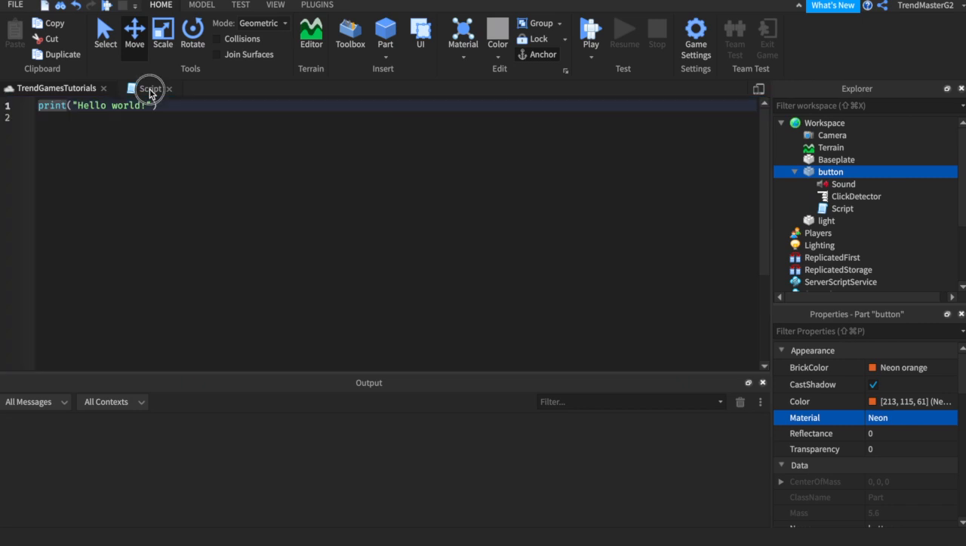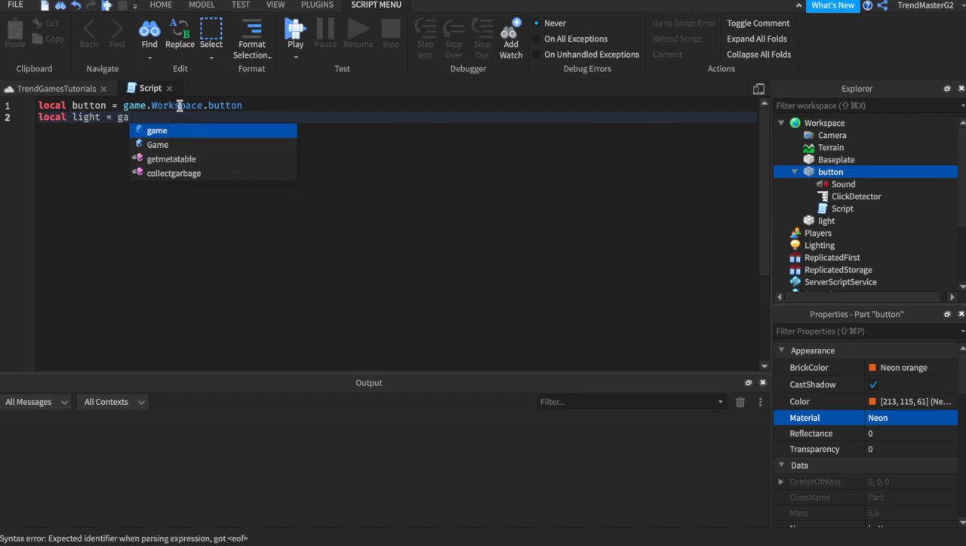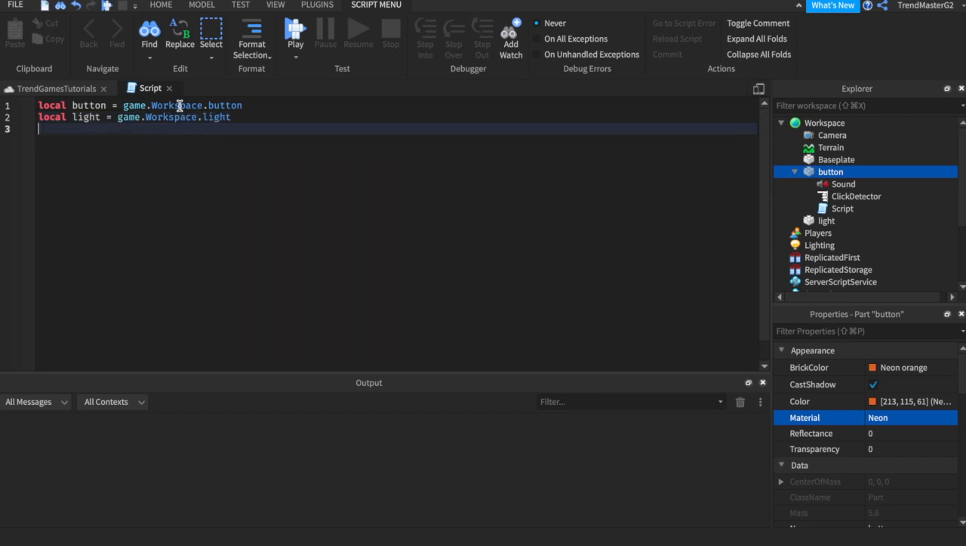Okay, so now we've got those, we need to make a script. So let's make it so local button equals game.Workspace.button. Let's do the same for the light. Local light equals game.Workspace.light.